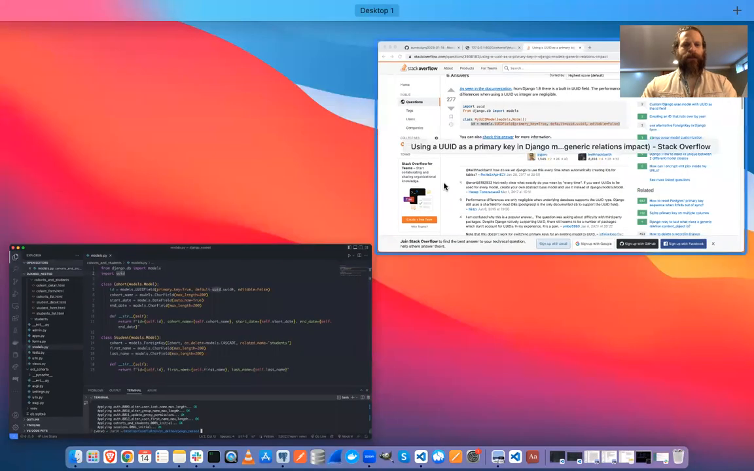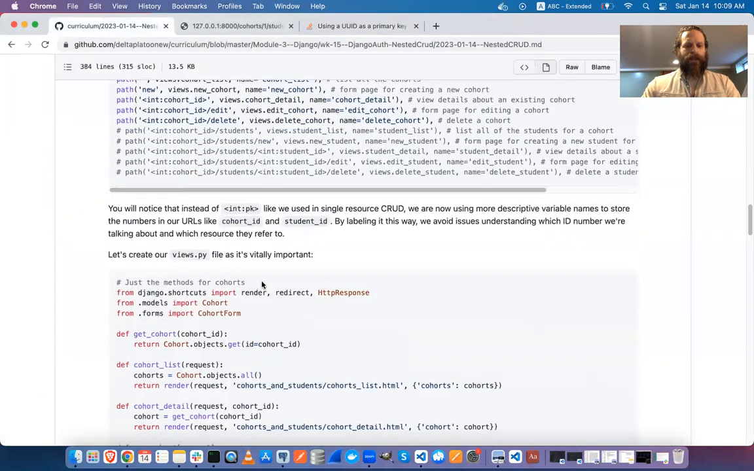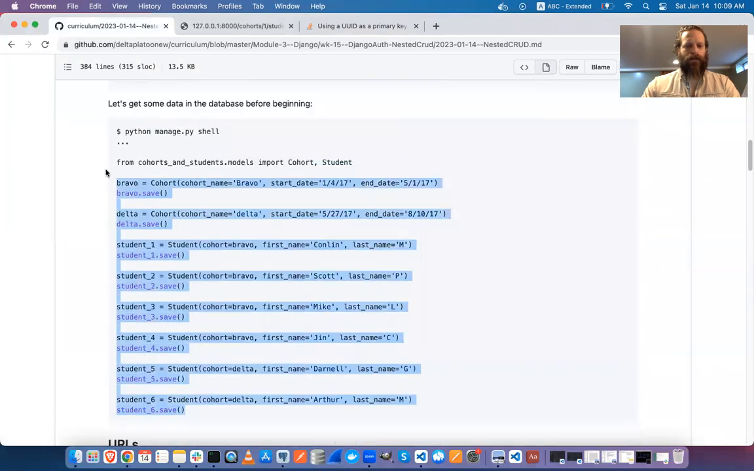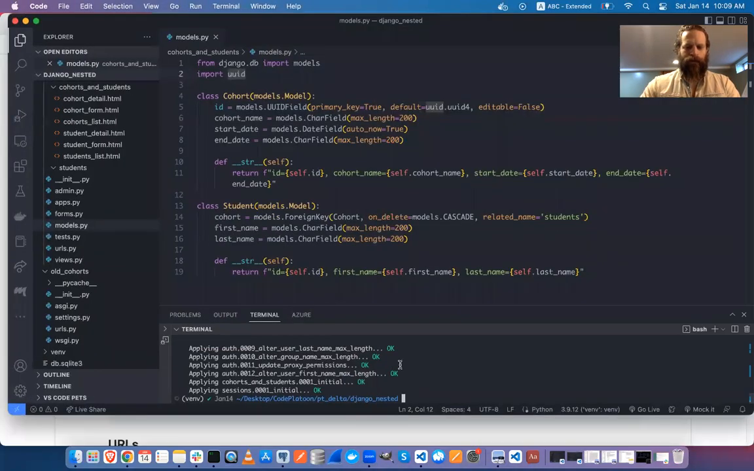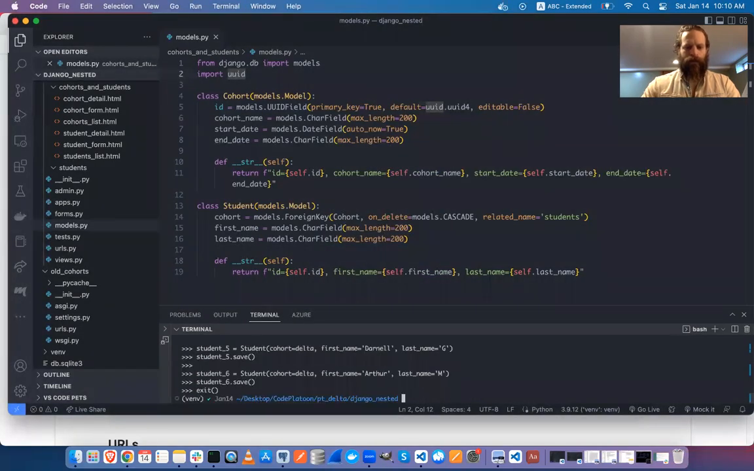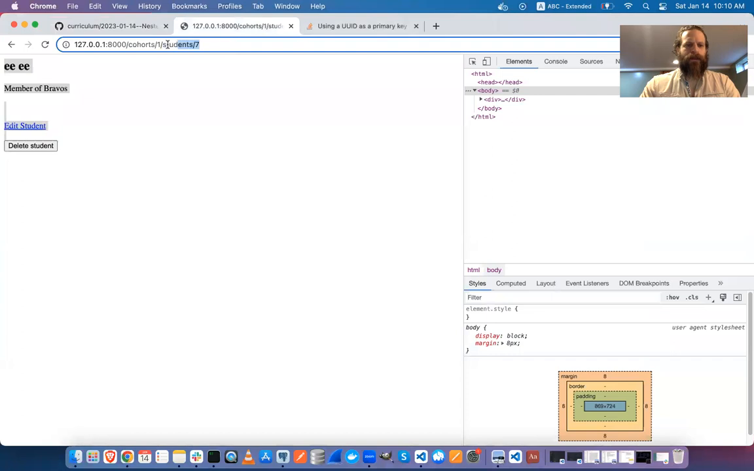All right, and now I'm gonna go back to the README. I'm gonna insert that fake data. Here's that. Okay. And I'm gonna run the server again. And we will see if this works.